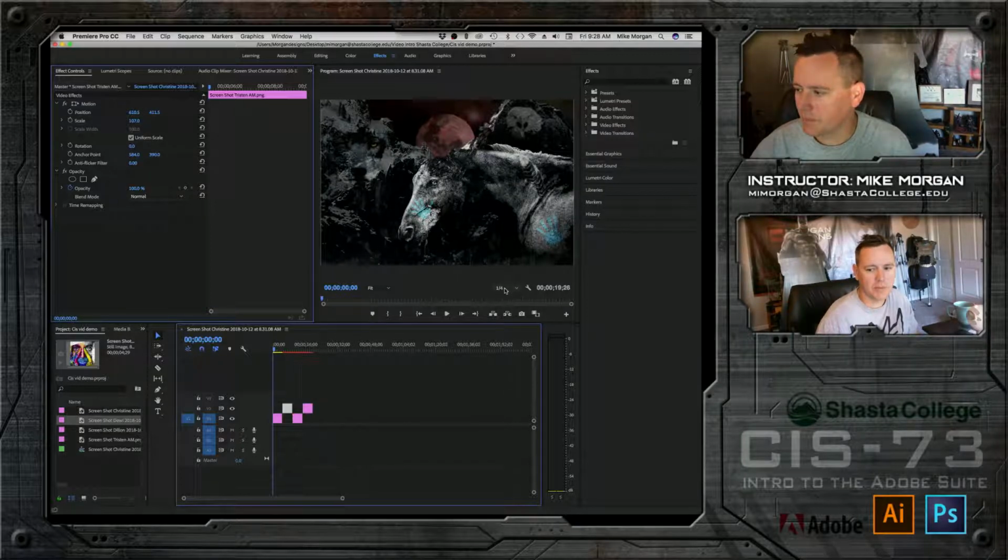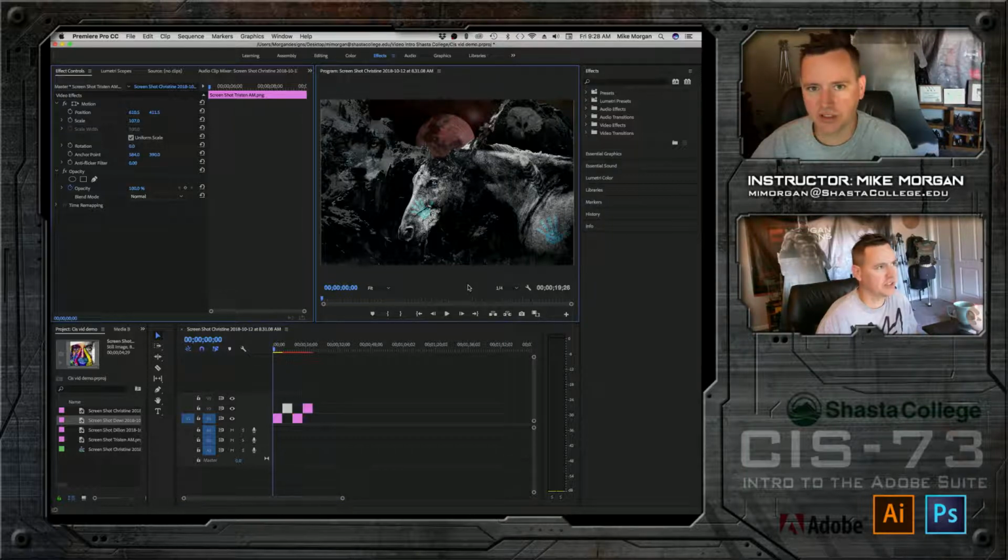And keep in mind, this playback is set at quarter resolution. You can do it at full, but it's a lot easier to edit if you have it at just a quarter. That way it doesn't have to render it completely.